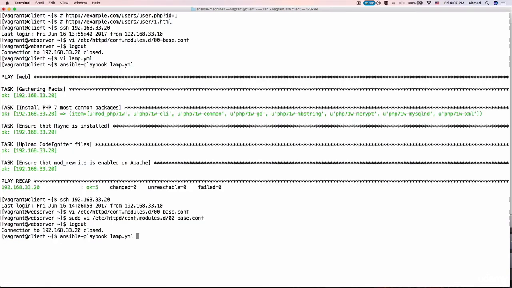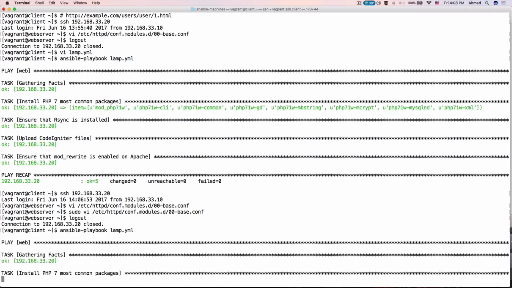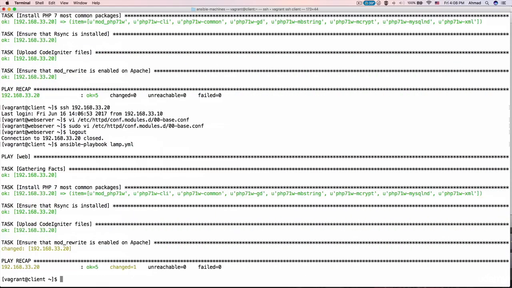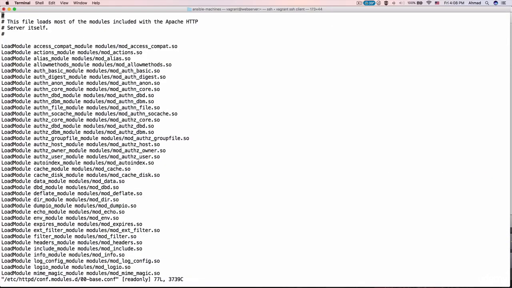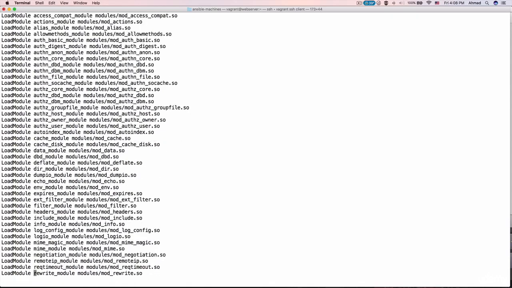I'm going to exit. I'm going to run the Ansible playbook again, and this time you're going to see that it is going to make changes to the remote host. As you can see, changed is 1 at the task that ensures that mod_rewrite is enabled on Apache. Now if I go again to SSH, and go to the conf file and go to the end and search for rewrite, I'm going to see that the hash that I had added to the line is gone. Ansible has correctly removed the hash from the line, and it has enabled the rewrite module again.